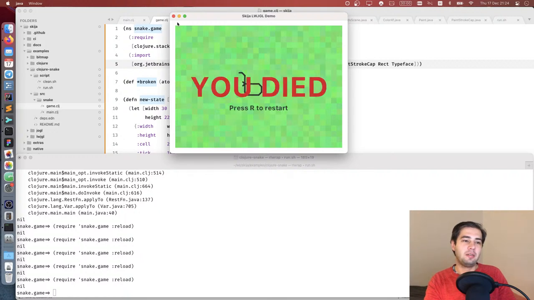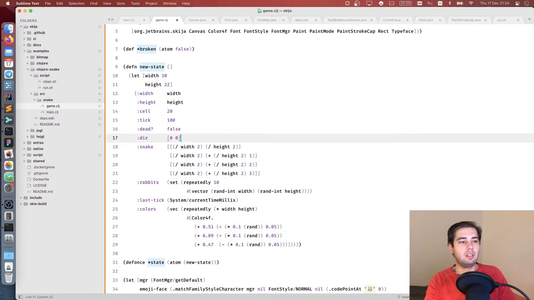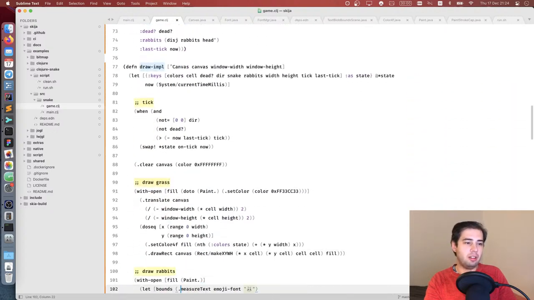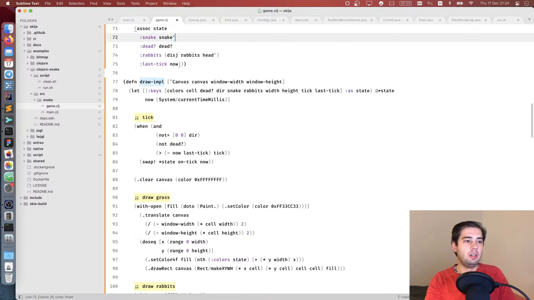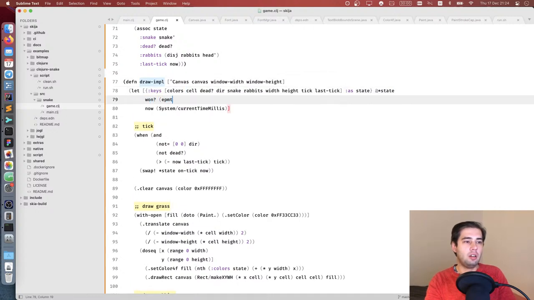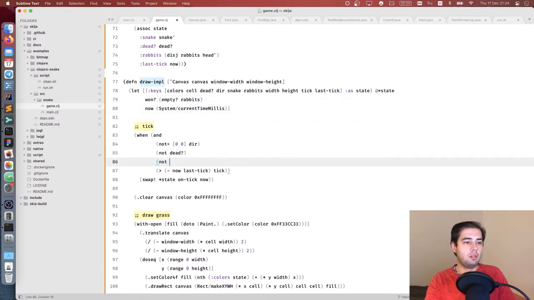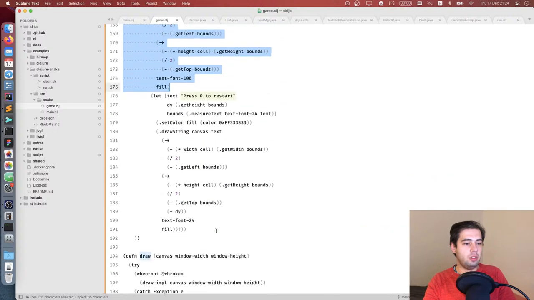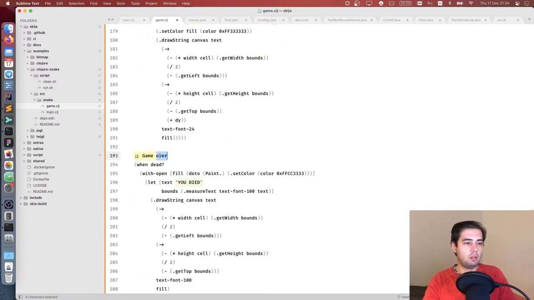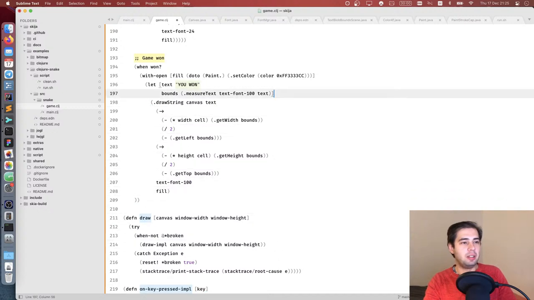There's no win condition. Let's make a win condition as well, I guess. Let's make it real quick. Empty rabbits is one, right? Rabbits. And we do the same. We just print this huge thing. You won, and it should probably not be in red. Let's make it in blue. I don't know, I'm out of ideas. You won. Yes.